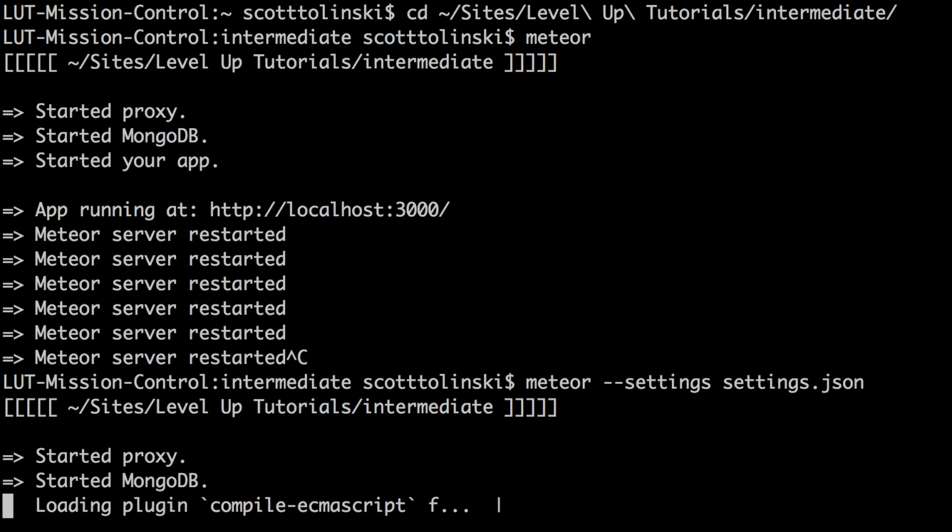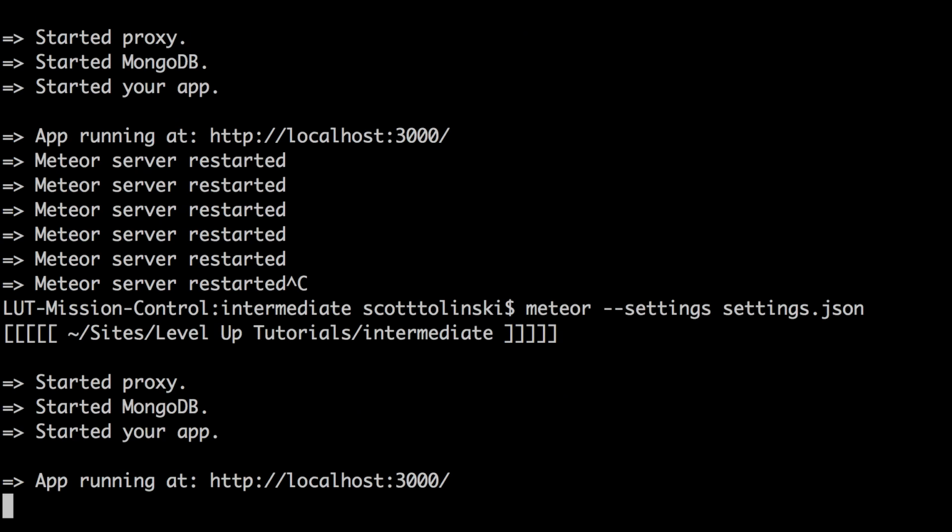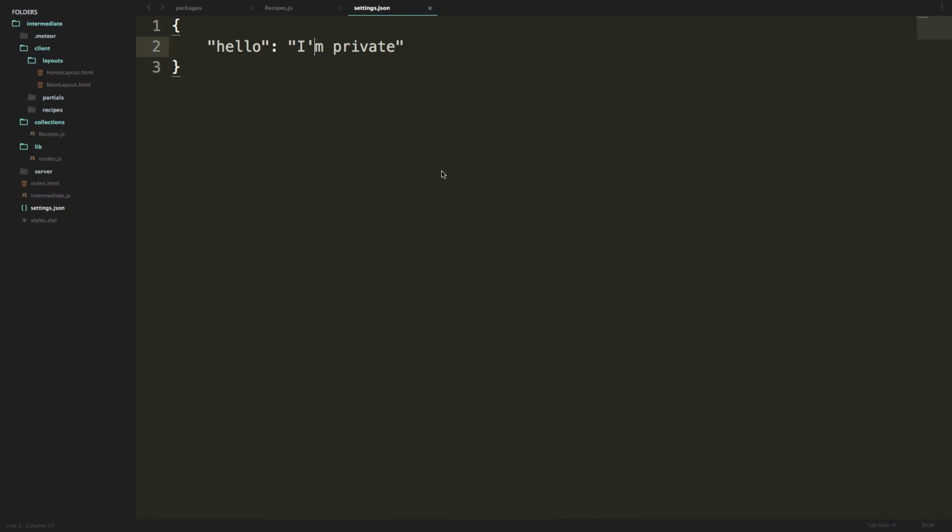Now you might be wondering, well, how do I deploy an app like this? Well, we're going to get into that once we talk about deploying to a VPS, and using things like Meteor deploy will actually take care of the settings file for you. So, okay, we have meteor --settings settings.json.